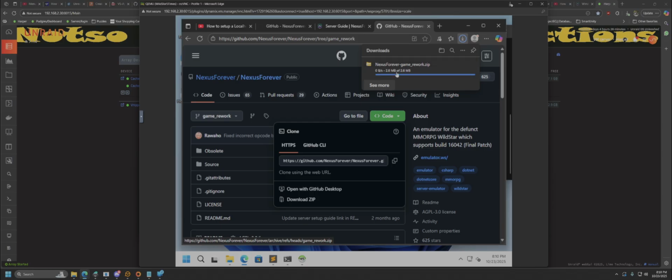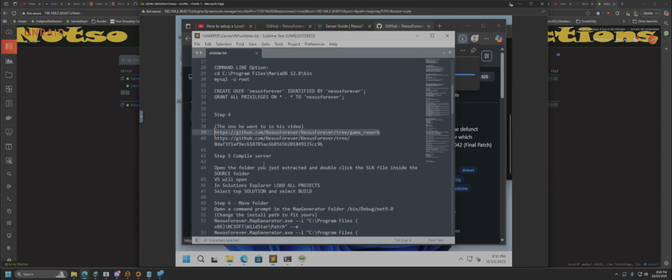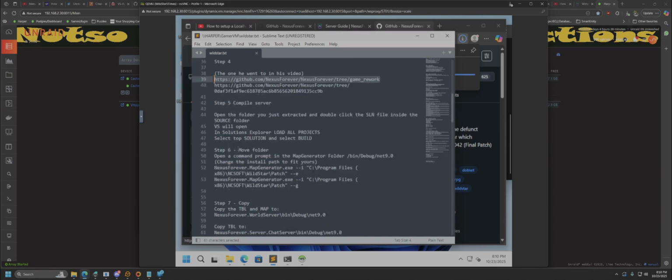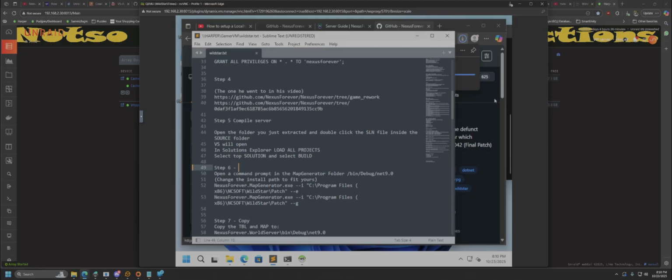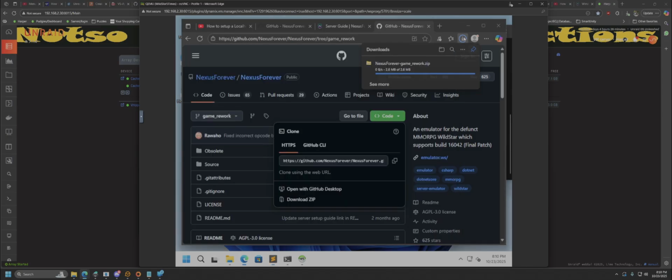Yep, it's taking forever to complete this, but where are my directions? So we're going to compile the server next, and then it says move folder. Now we're just going to put the folder where we want it. As a matter of fact, I'm just going to delete that and leave it as a step where you put it where you want right away.